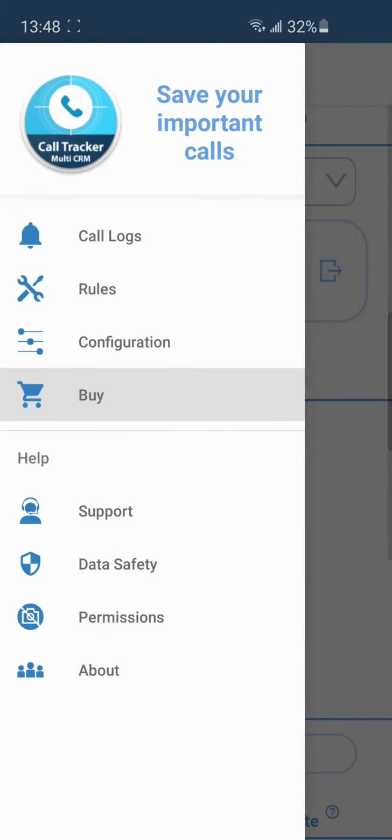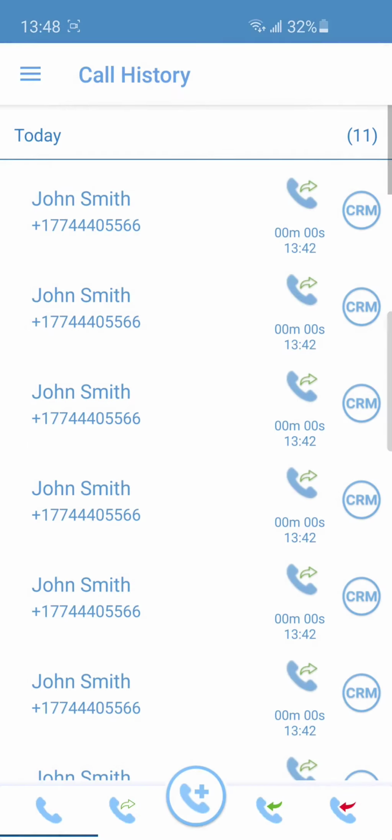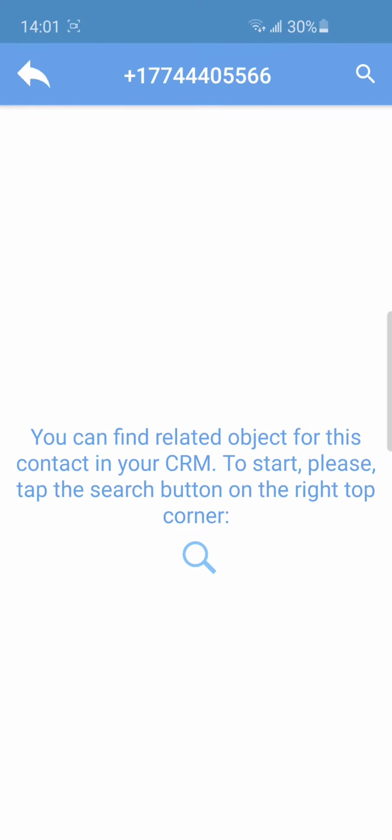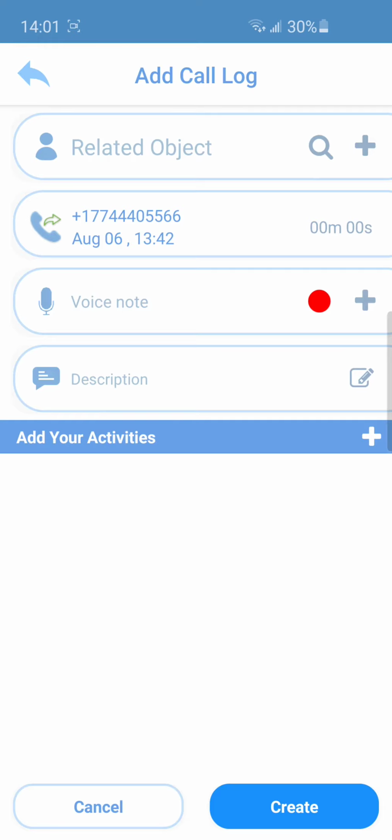By opening the call logs section, you can see the call history of your phone. Select the necessary call log. You will see the contact's name if the corresponding number is already stored in your MS Dynamics database. If not, you can search for the needed contact or create a new one and save it as lead or contact.